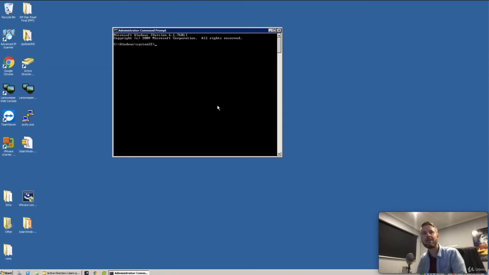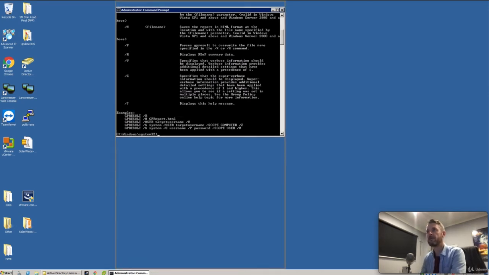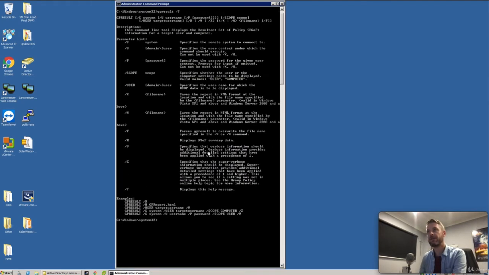And we're going to run a command called gpresult /r. So this is GP, group policy results. Actually, before we do the /r, let's do a /? so you can see exactly what is going on in this command. And you can actually play around with some other things in here as well.